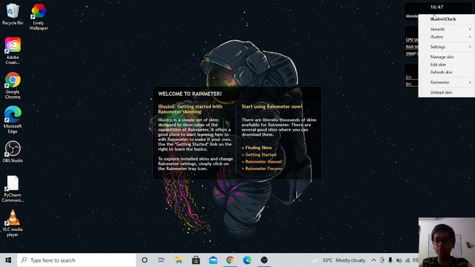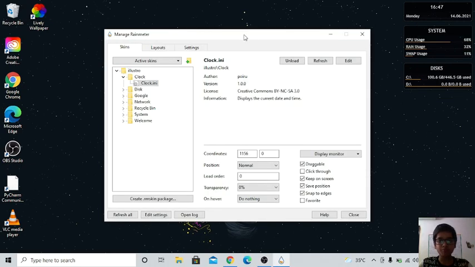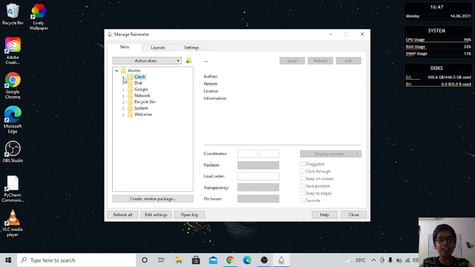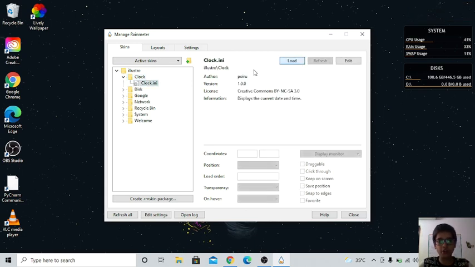Just right click on any one widget and go to manage skin. Here you'll see this pop-up and here you can disable anything. So say I don't want any of these because I prefer one which is not in this. I don't want the clock. So whichever one you don't want or want, just click on it and click unload or load.